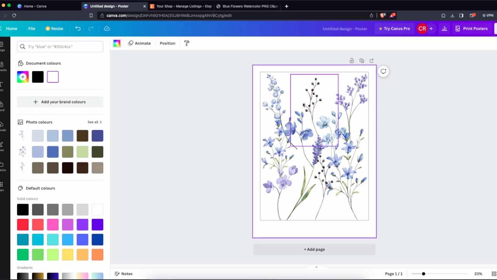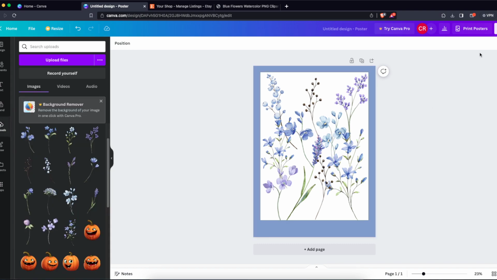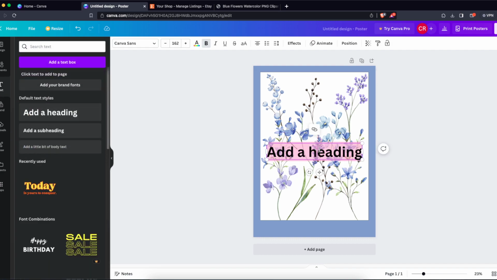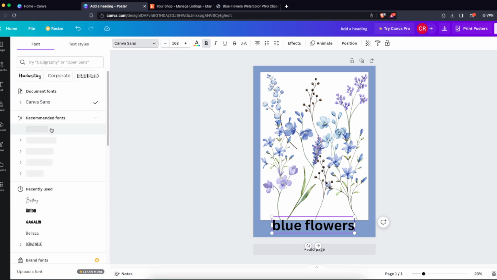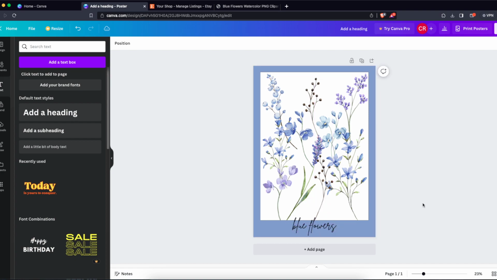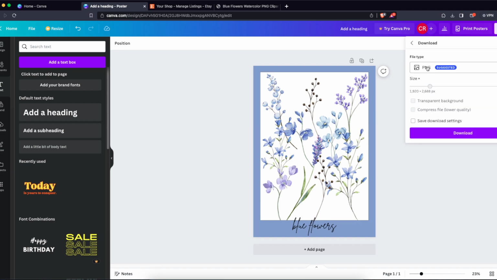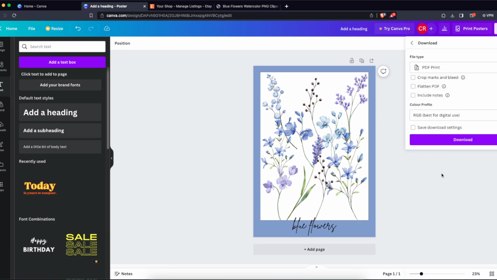So now I just made a simple poster, and let's change the background maybe and download it. I will add some text also, just for the sake of this video. Something like that. Let's download it now. If you want to sell a digital print, so the person could print it, of course you need to choose PDF print.